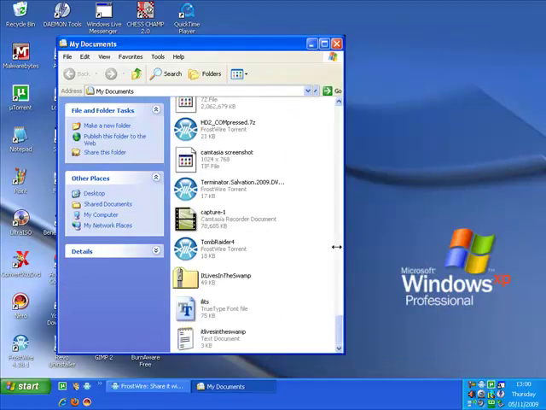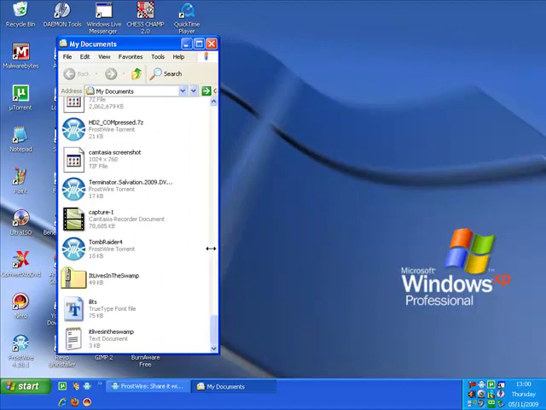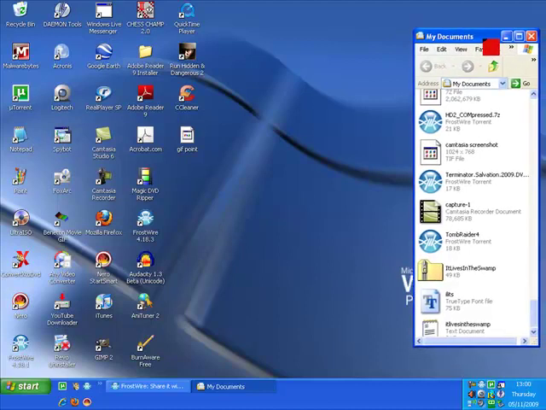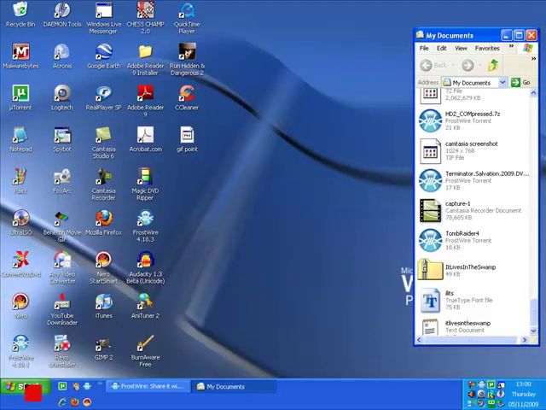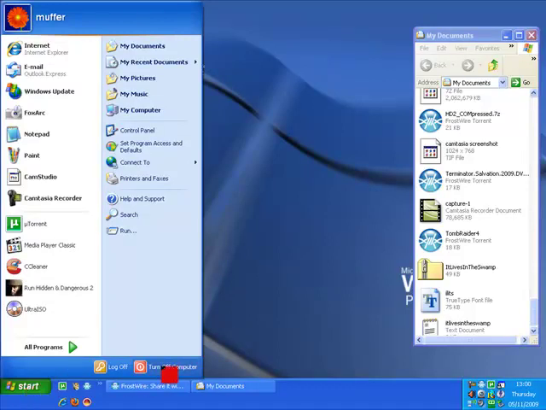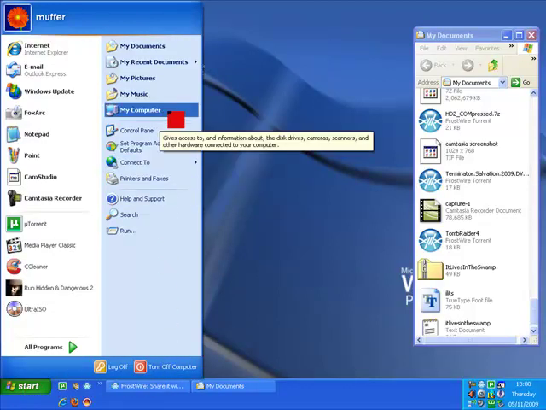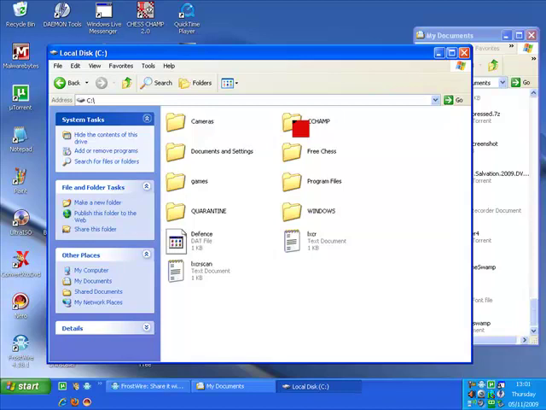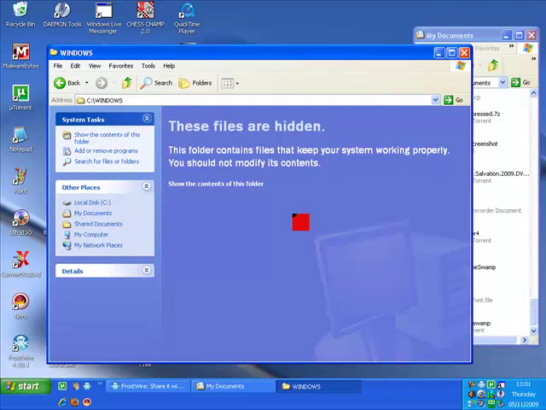Leave this window open and minimize it as small as you can. Minimize it. Leave it open. And then go to Start. Go to My Computer. Go to Local Disk, which is hard drive C, double click, Windows, double click Windows. This is XP I'm using, so click on Folders here to show the folders pane on the left.